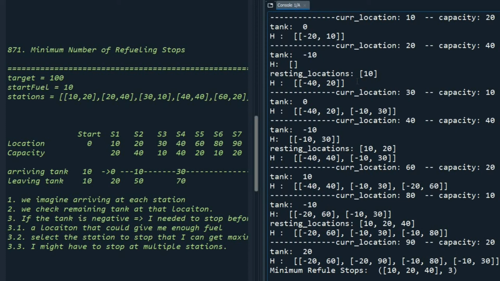Okay. Let's go for station 3. For station 3, we check the value of tank. Tank is 0. We are good. We don't do anything. We just add the information of station 3 to our heap. Here, that is added: location 30, capacity 10. Also look at the order. See what happened. First is -40 and then is -10, 30.